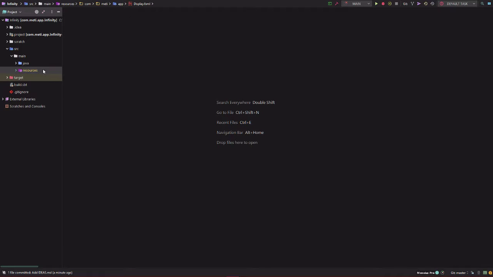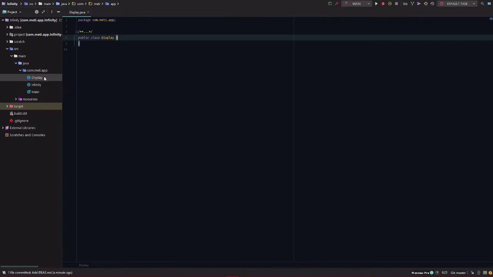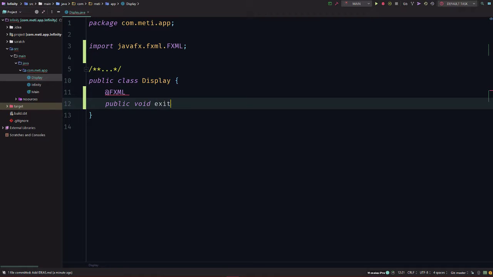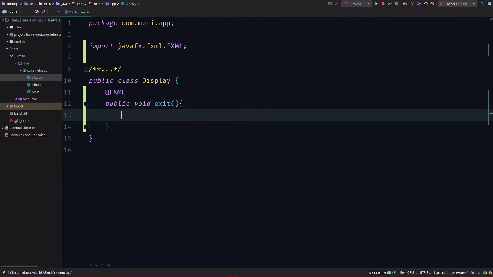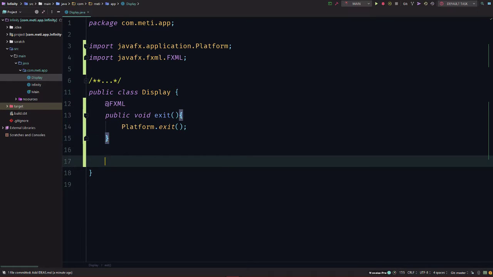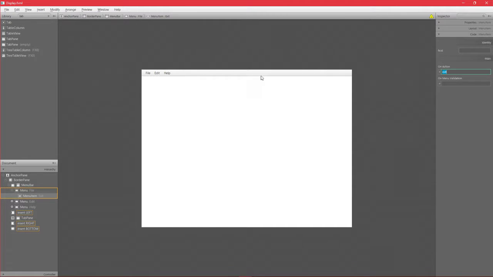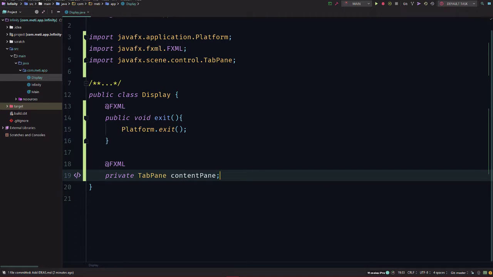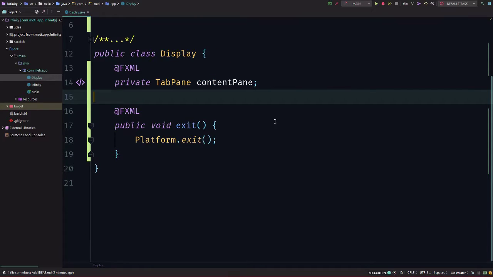So let's hop into our display class. In FXML, public void exit, Platform.exit. And then we have this GUI component of this tab pane, so we have the content pane, private TabPane contentPane, like so, and that's going to show it up like that.